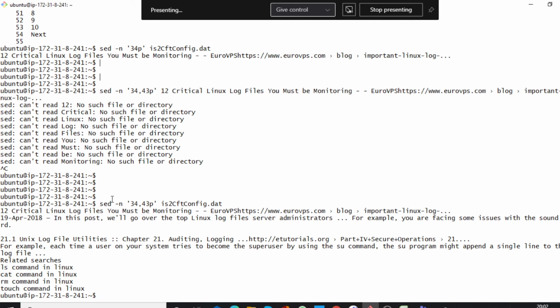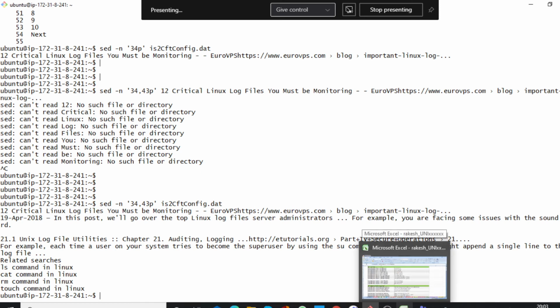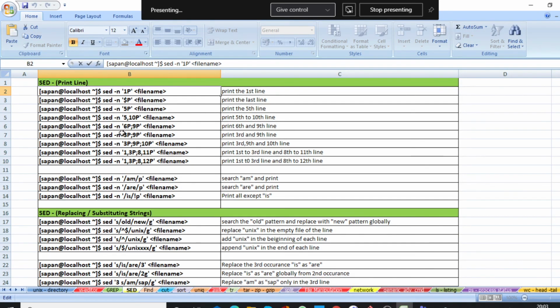acd -n will not change the content of the file, it will only print the lines. To make a permanent change we can use acd -i. Whenever we have to make any change, we will have to use the command acd -i, which I will tell you in the next class. Up to here we have printed lines.